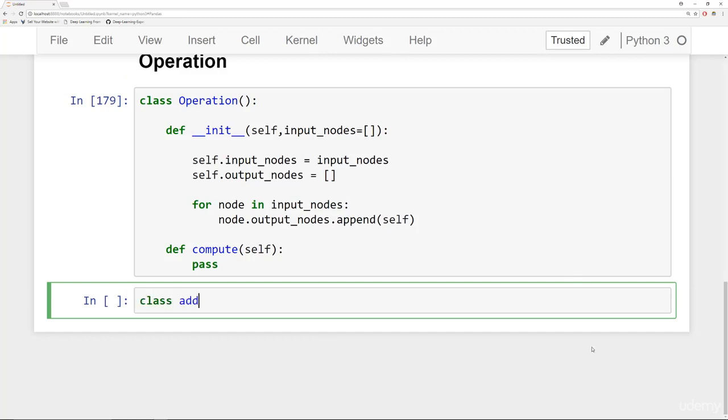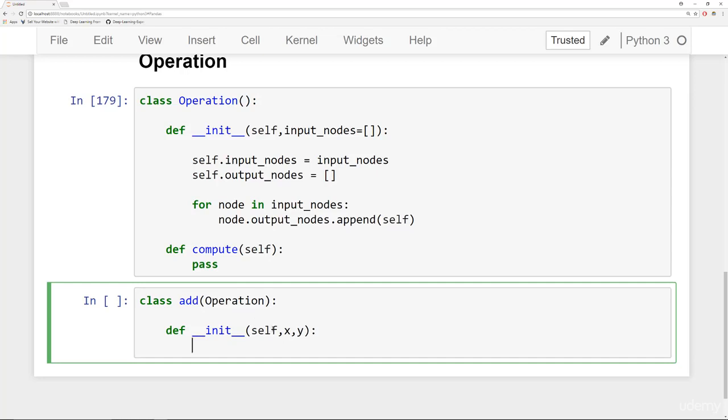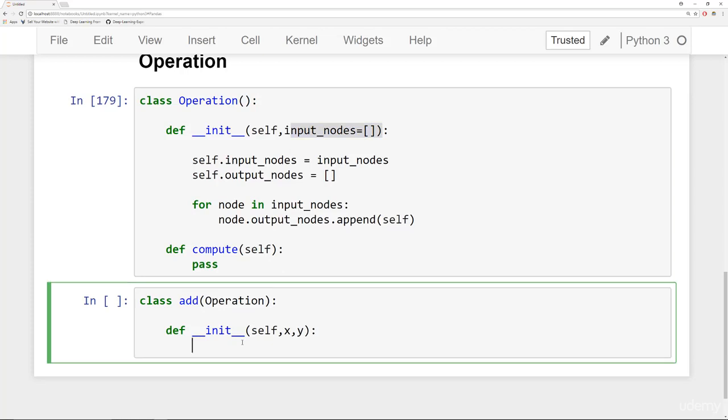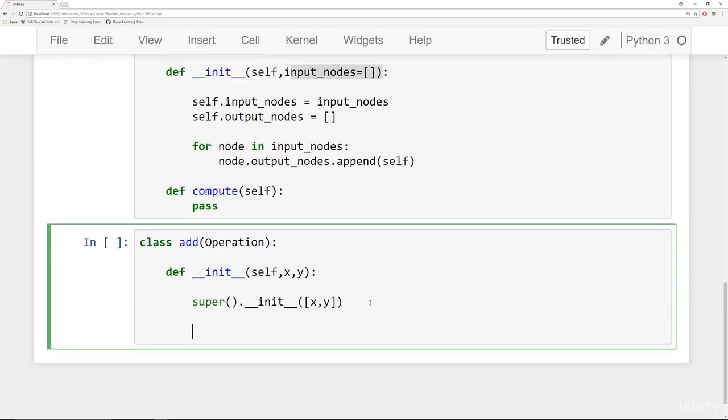So to do that, we'll have add operation, then we'll say def init. It's going to take in self, and then the two things that we're going to add together are x and y. So because we're adding these two things together, those are essentially inputs. So those are going to be our input nodes for our operation. So let's go ahead and say super dot init and initialize our operation by passing in a list of those input nodes, kind of following along with that graph that we just saw previously.